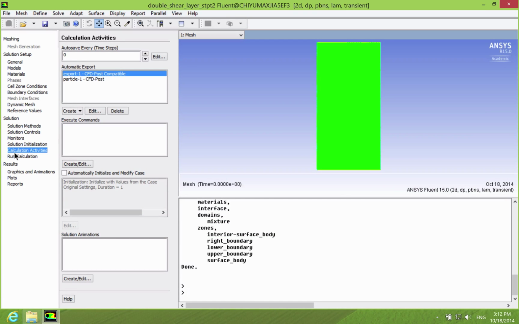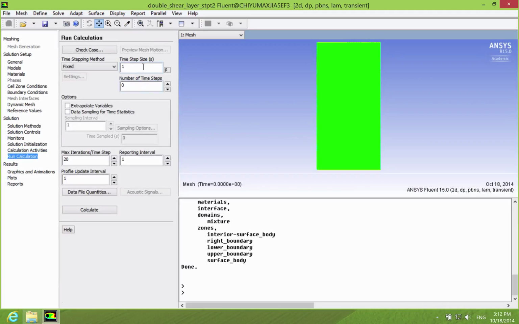After you have done all that, go to run calculations, change the time step size to 0.01 seconds, the number of time steps to 8,000, and maximum iterations per time step to 200.